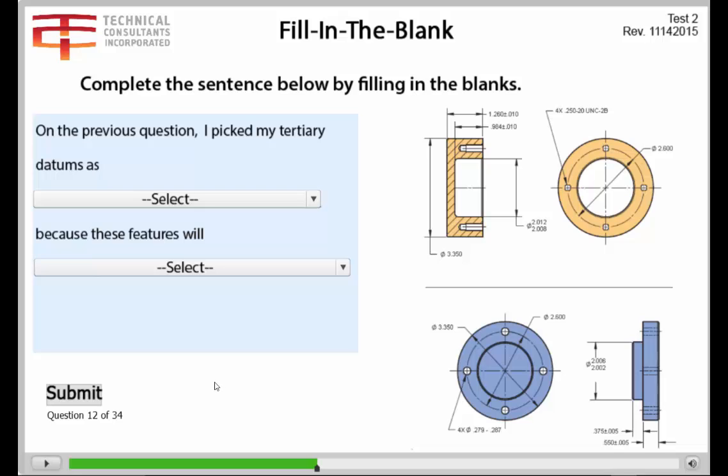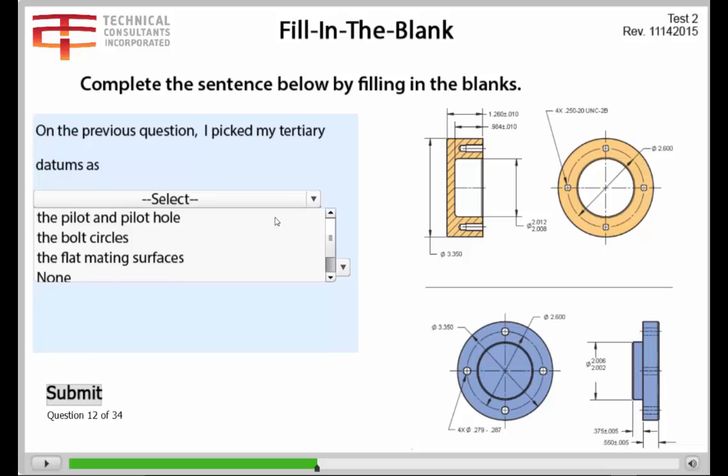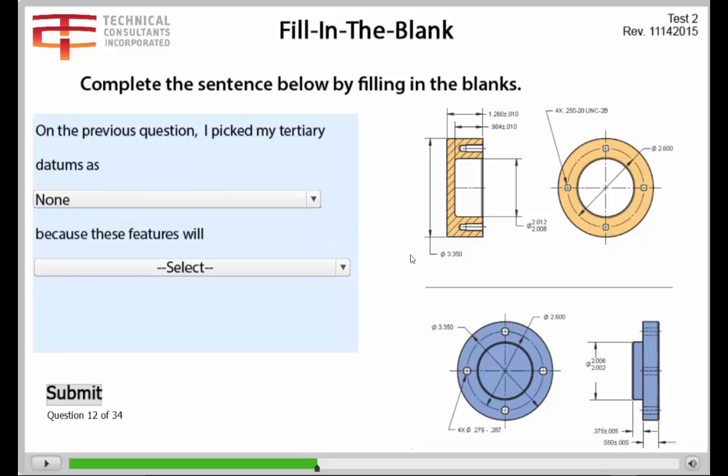Okay, and then this tertiary datum. So did we pick anything? I think most people got this right, that there's not going to be any tertiary datum, because the lid can really sit on top of the can and spin around. It's not needed.